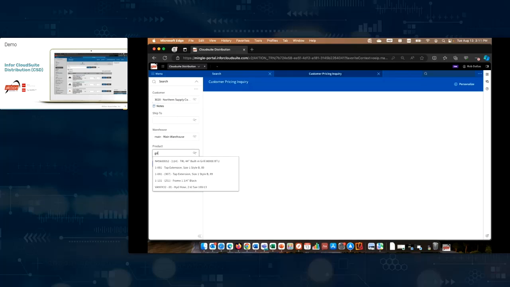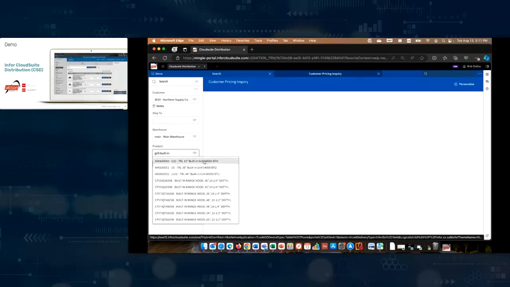Same with the product, right? Let's look for a grill. It's still grilling season. I see I have a lot of grills, but I know in this case, I want a built-in. Notice at the top now, it's displaying my built-in grills. Similar to Google, or any search lookup, where you have the items that contain both words I've entered listed at the top, and then any items that contain either or are listed below those.